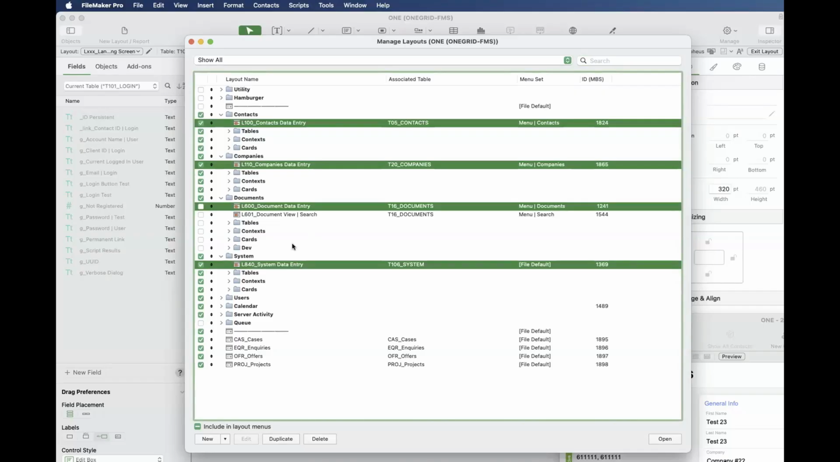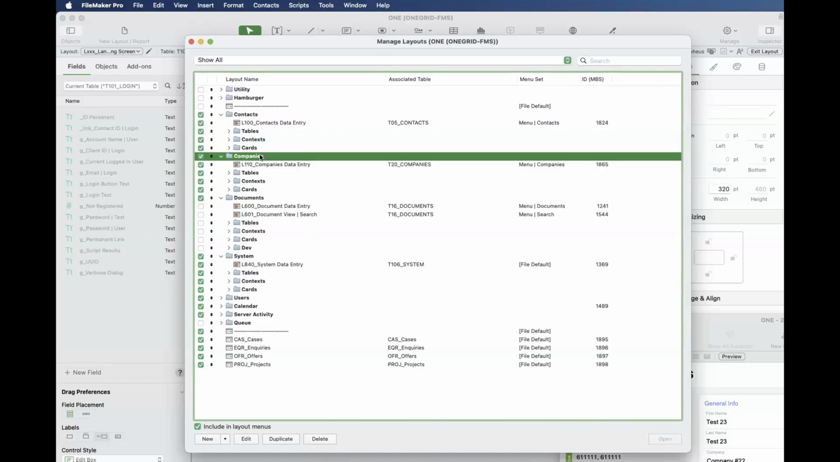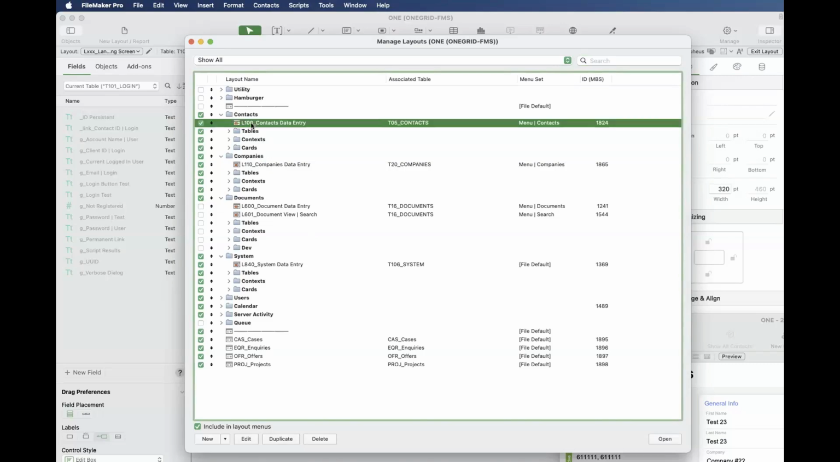So when you name your layouts, you need to pick a number. You need to pick a number to say, okay, this is the range for the contact layouts. For example, here I select the L100, right?